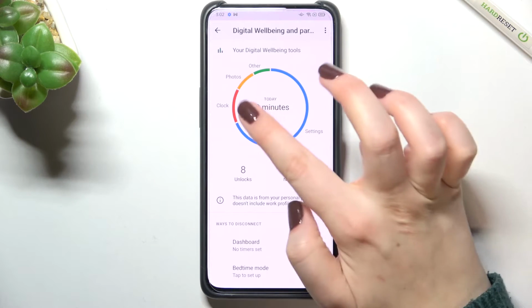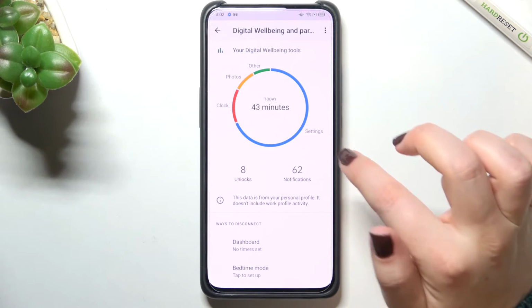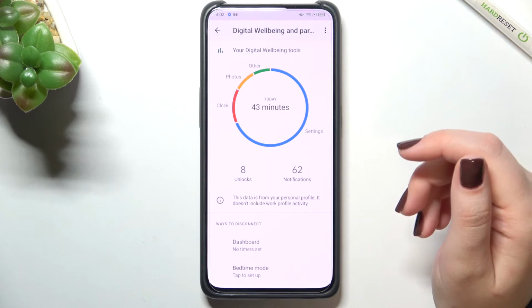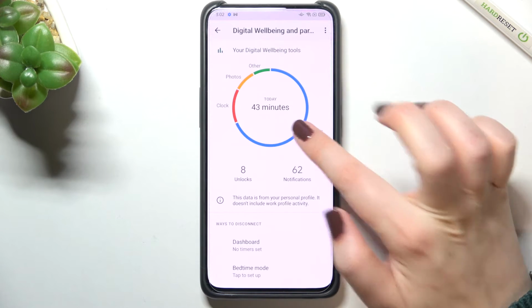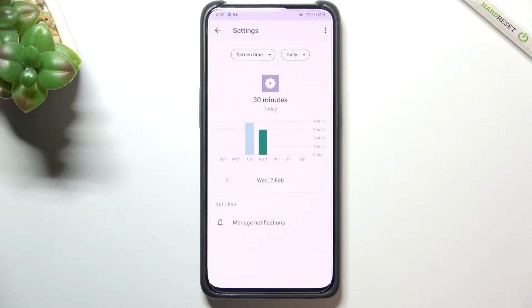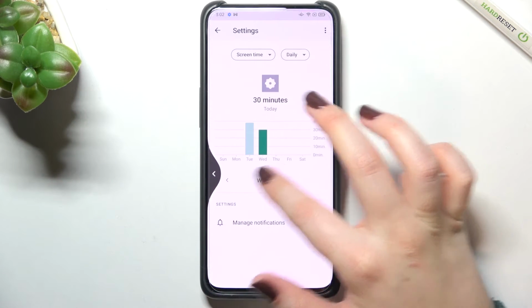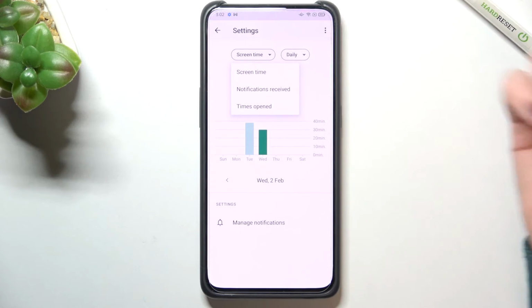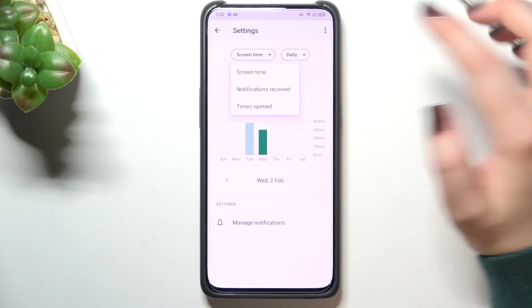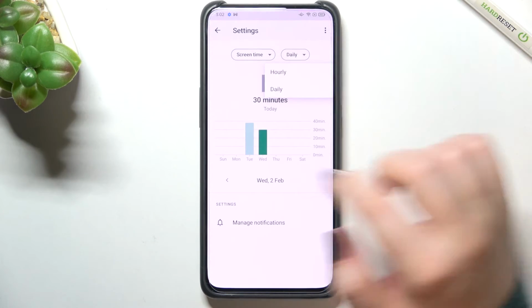So instead of tapping right in the middle of this graph, you can simply tap on this app. For example, the settings in my case, or the clock, photos and others. You can simply tap on it and the graphs will be directly connected to only this app. So you can check how long you've been using it for particular days. So that's quite a cool option if you want to check, for example, how much time you're spending on social media. So the same situation here, you can change the screen time to, of course, notifications received and times opened, and from daily to hourly.